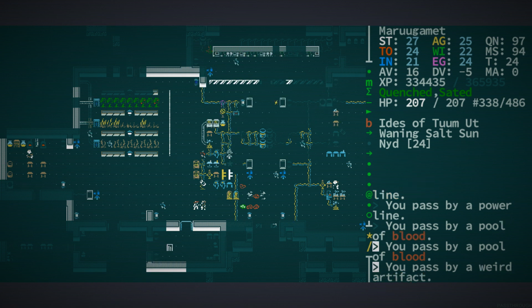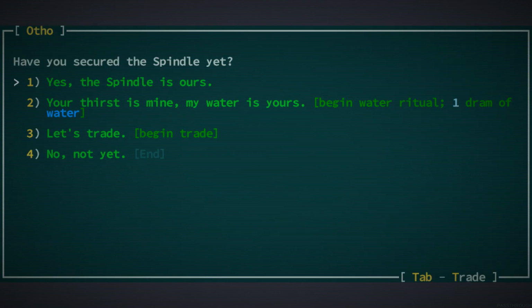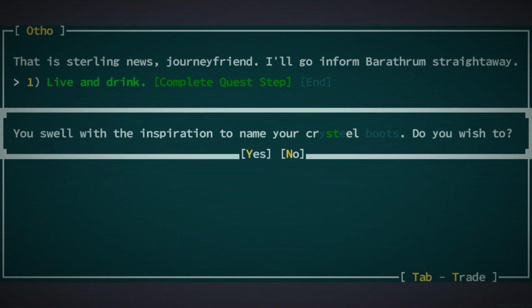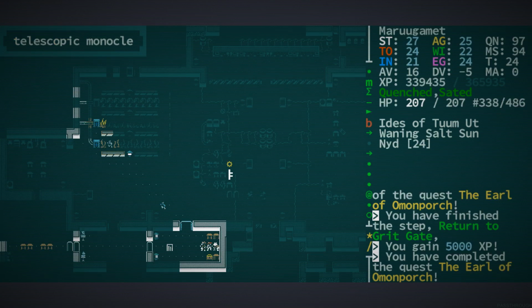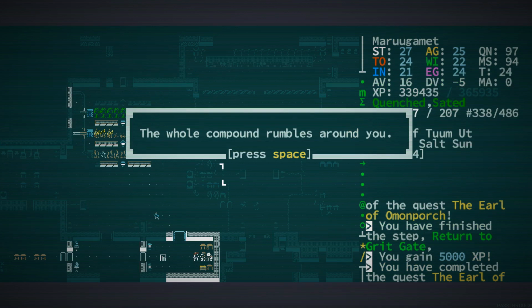Well, you would think that the Barathromites would want to get on repairing that. Hey, my dude, good news. The spindle is ours. That is sterling news, journey friend. I'll go inform Barathrum straight away. I swell with inspiration to name my boots. I decline. Oh, here it comes.